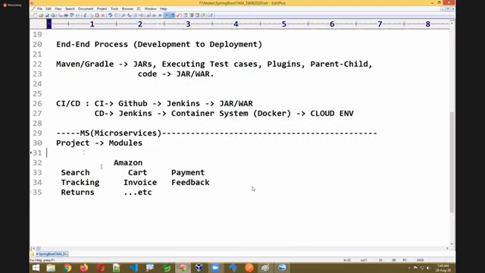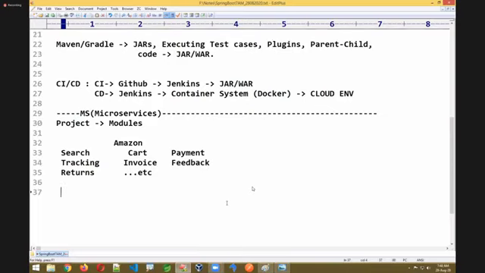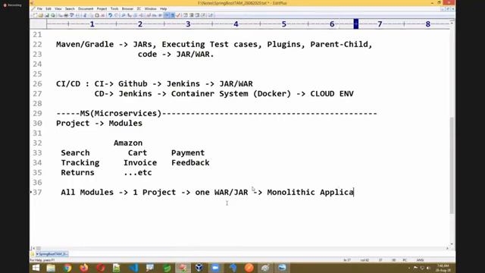All these multiple modules you create as a single software, only one war file or one jar file. All modules we created as one project, and this one project we converted into one war file. Of course, in Spring Boot you can work with a jar also, but generally it's one war file. One war file is called a monolithic application. Mono means one.